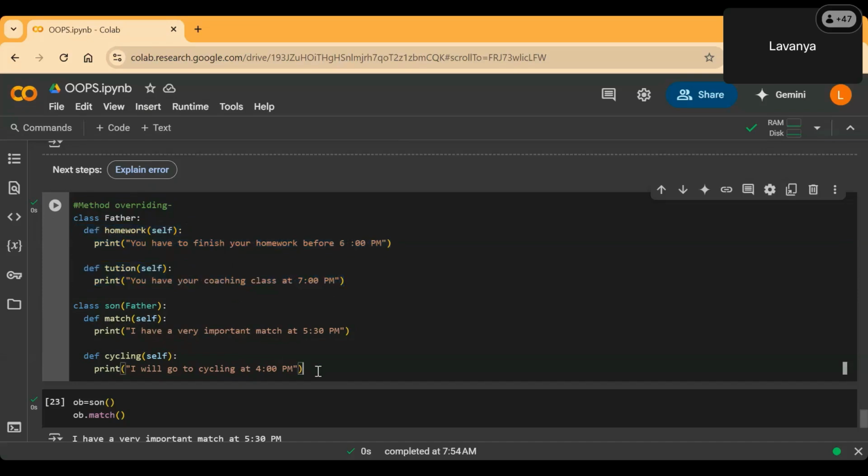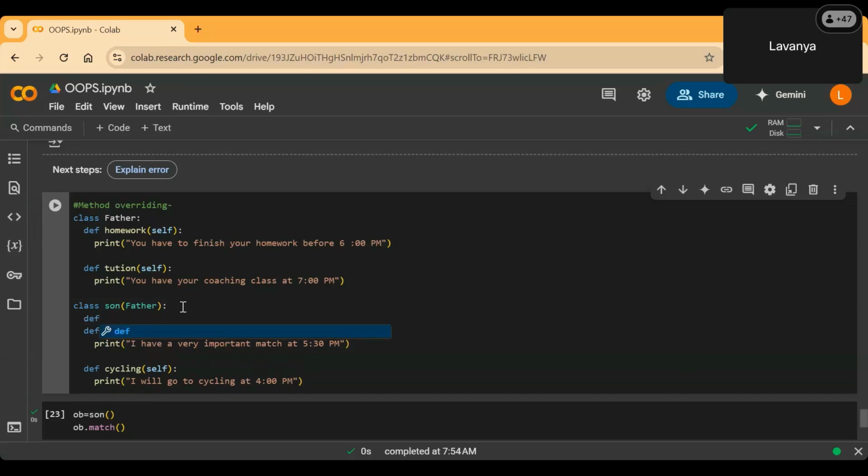But here you can see the homework function is not matching his match schedule. Yes or not, guys? Here you can see, you have to finish your homework before 6 p.m., but I have a very important match at 5:30. So what can he do? He can create a new homework function and modify. Yes, that is what overriding is, guys. Now what I will do, I will create a function homework here.